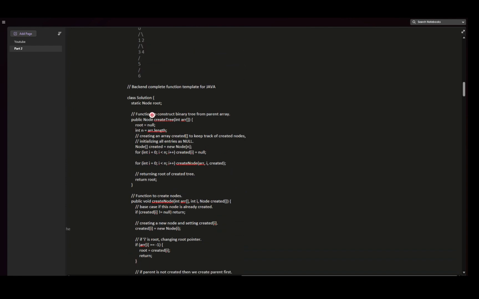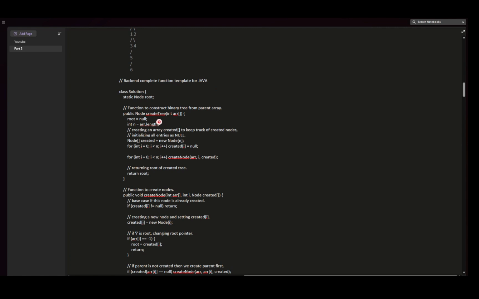Let's go to the code. This was written in Java, and the next solution's approach will be explained in C++, so that both will be covered. Here the given array was given, and initially we should take one root as static.